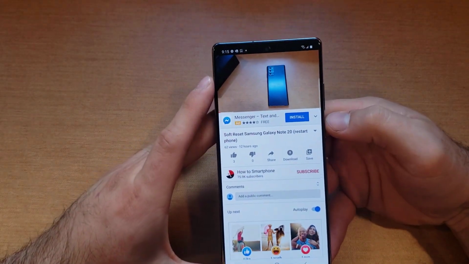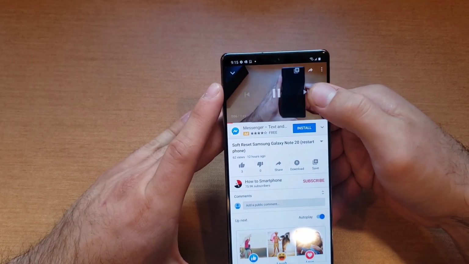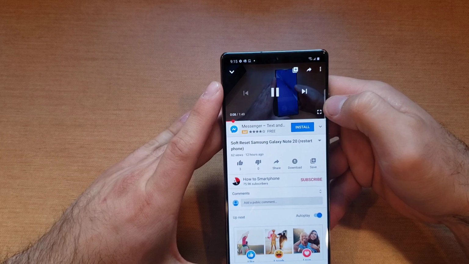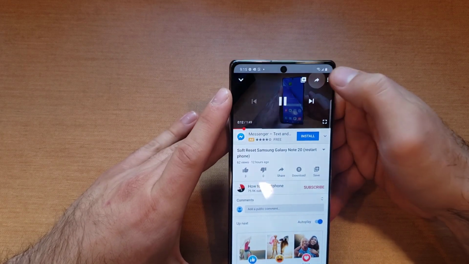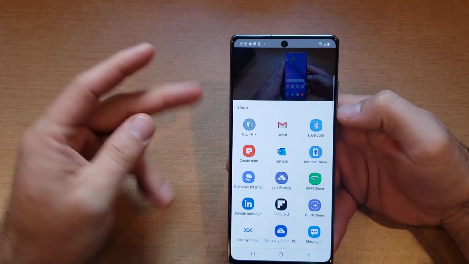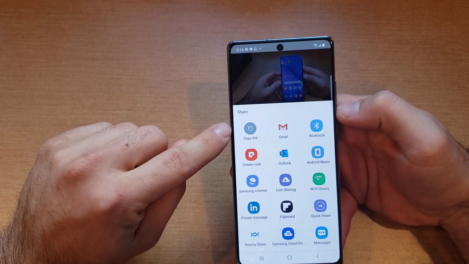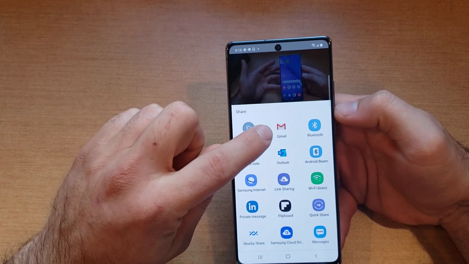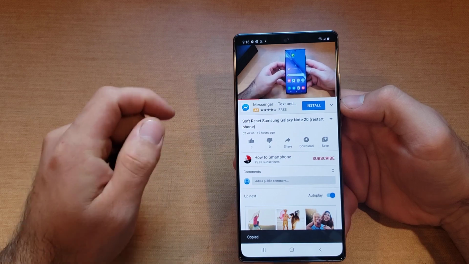The way to do it is all you got to do is press on the screen. You will see the pause, the forward, all these different options come up. You will be looking for the one that has this arrow. On different options, it might be like a little sideways V with two dots. It does have a copy link. If you wanted to email it, there's an email option. The way to do the copy link is you just press copy and it copies the link.